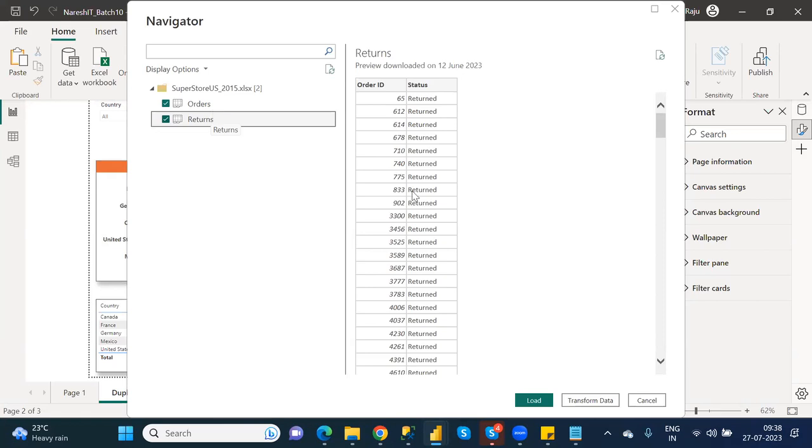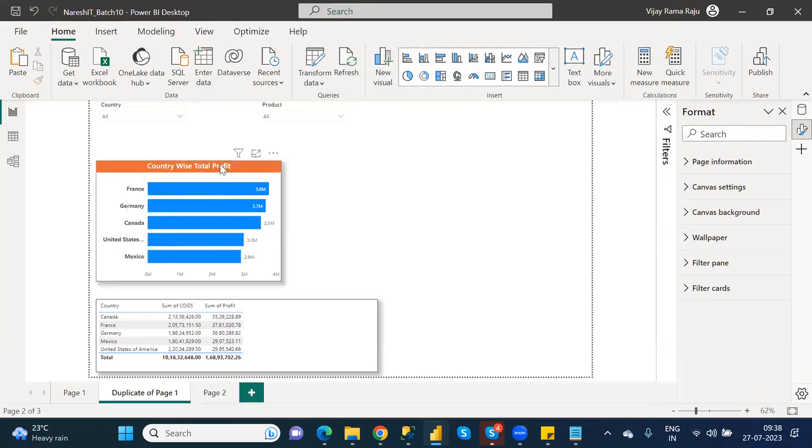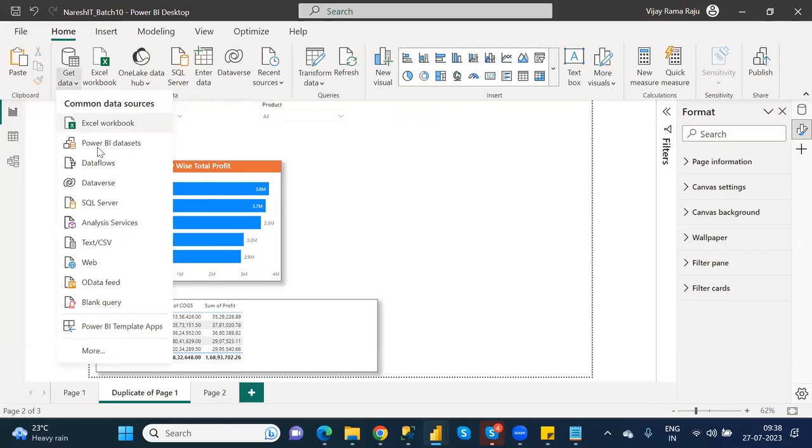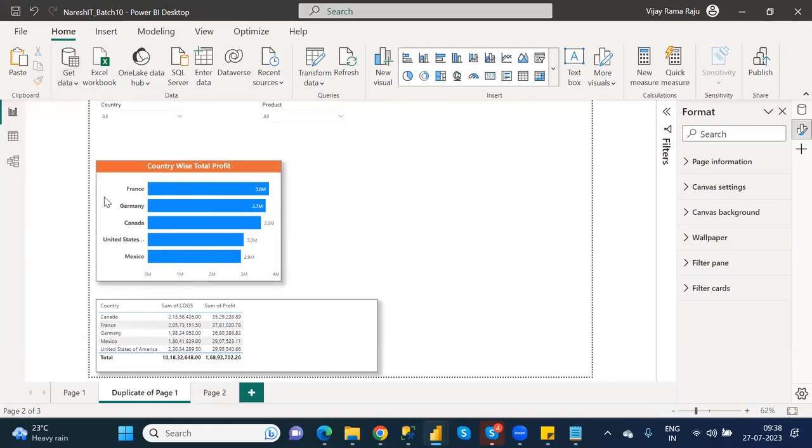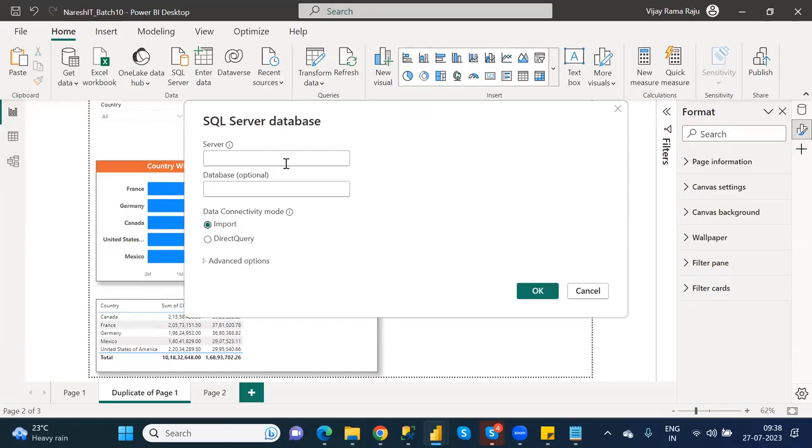Not only this one. Suppose, for example, I connected with SQL Server. See, SQL Server has a different behavior. When I connected with Excel, it asked for the path of that Excel, and you selected the path and connected to it. But whenever I connect with a SQL Server, it asks for the details of that SQL Server, server name, database name, and everything.